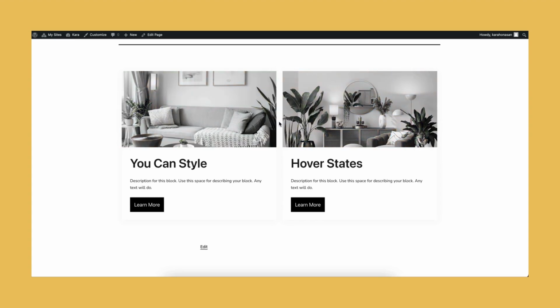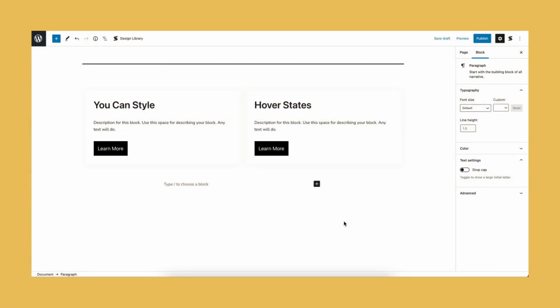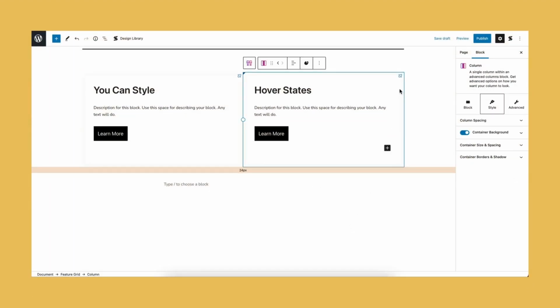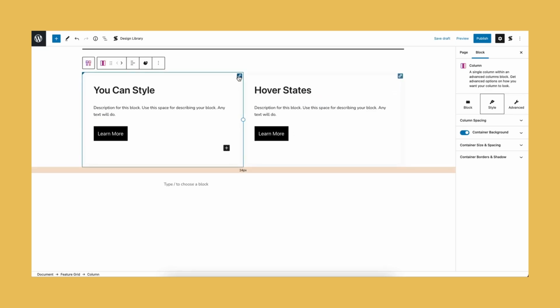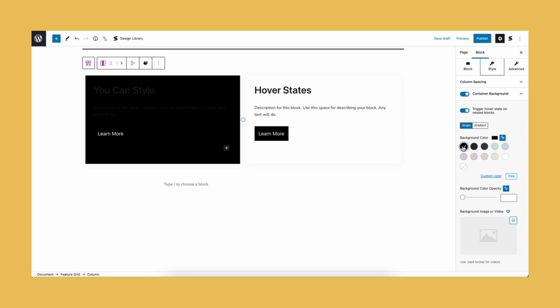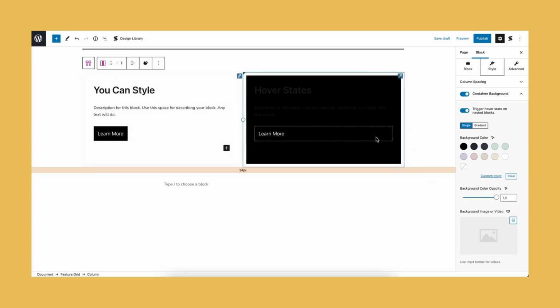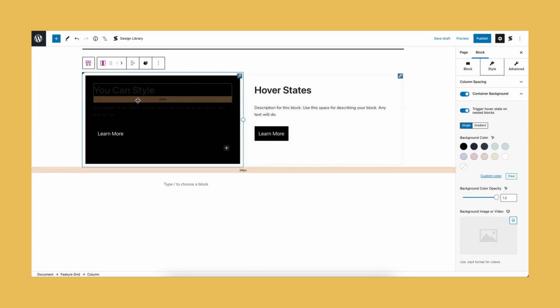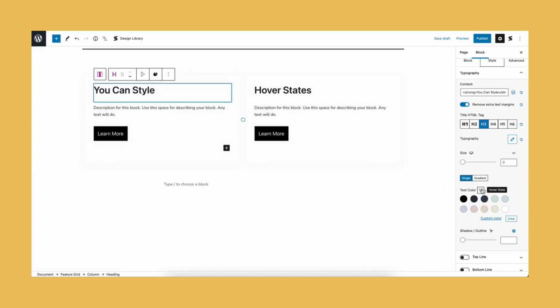You can build more complex effects using the parent hovered option and styling nested blocks and combine their different hover states for amazing results. Afterwards, select the column block and navigate to the Style tab. Click on the Container Background panel and click on the hover icon. Select hover and choose the color black.